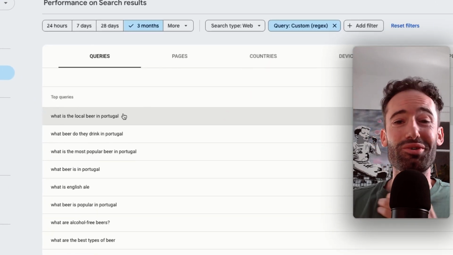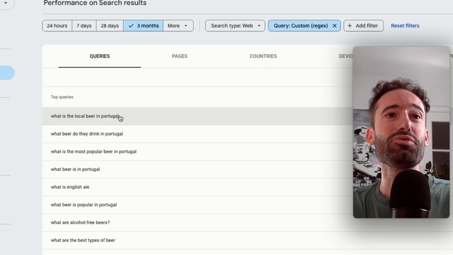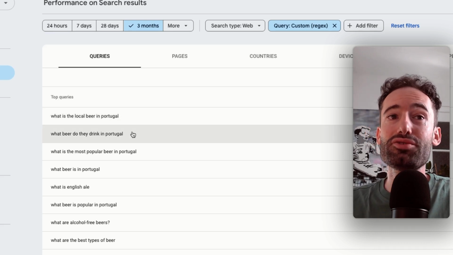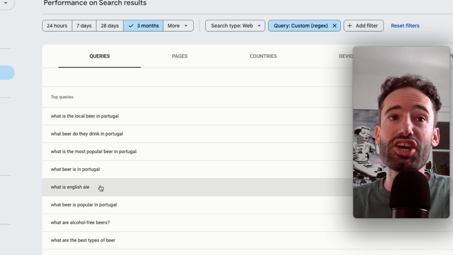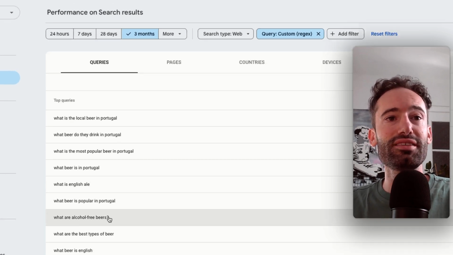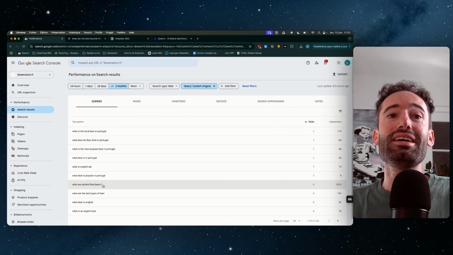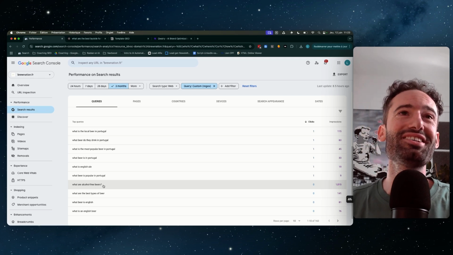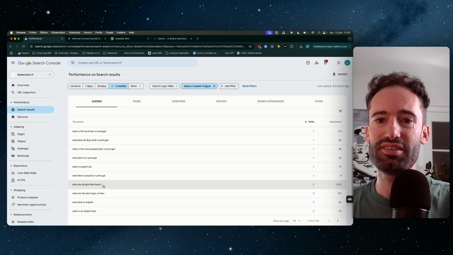So this is a blog about craft beer. We get questions like, what is the local beer in Portugal? What beer do they drink in Portugal? What is an English ale? What are alcohol-free beers, for example? And these are traditional questions people will use on a generative search engine. So this is a first option that you might use.